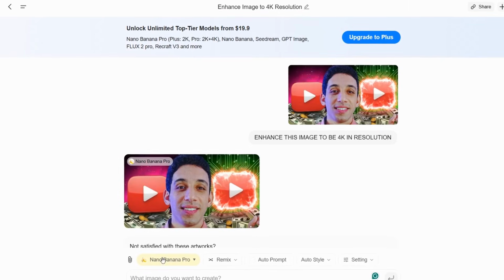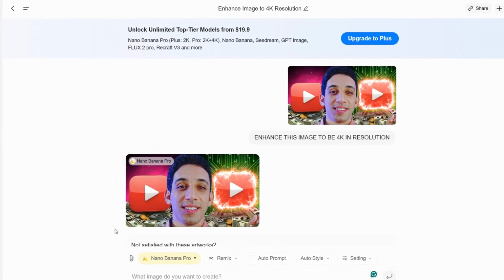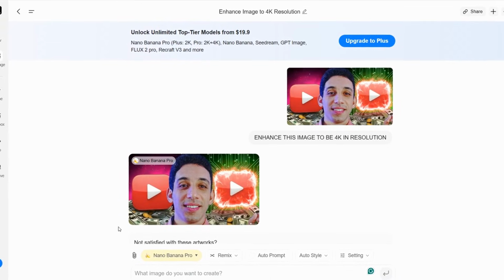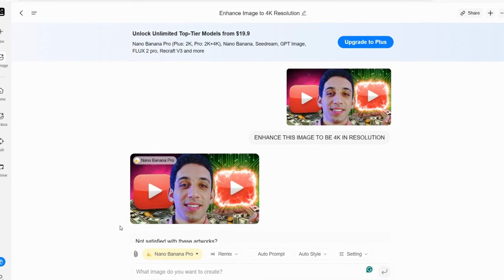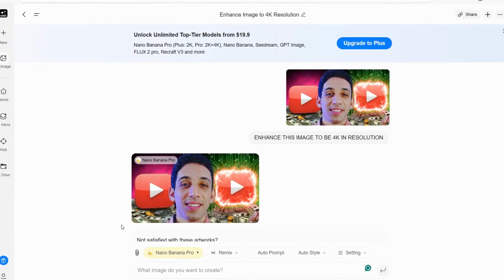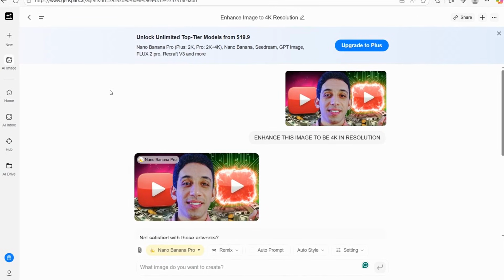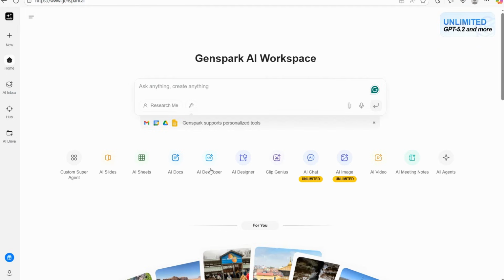So for sure, you can use Nano Banana Pro away from Gemini.google or Google AI Studio. Here you can try it completely for free without any limit on GeniusPark.ai. This is the first output I can get here from GeniusPark. So what about something else?